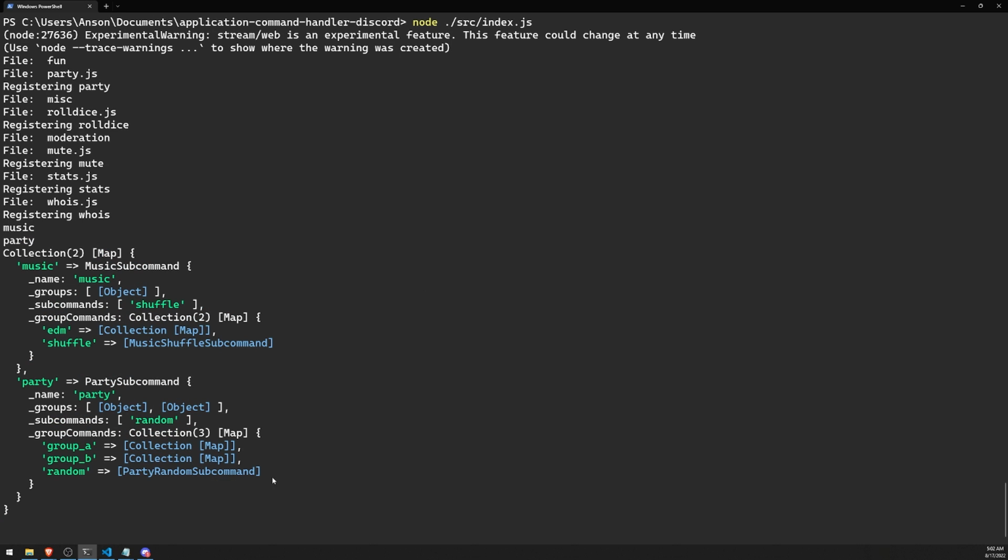So random, the party random subcommand, group A, group B, and of course group A, if it's a group, it's going to map to a collection. If it's not a group, it'll just map to its own subcommand instance.